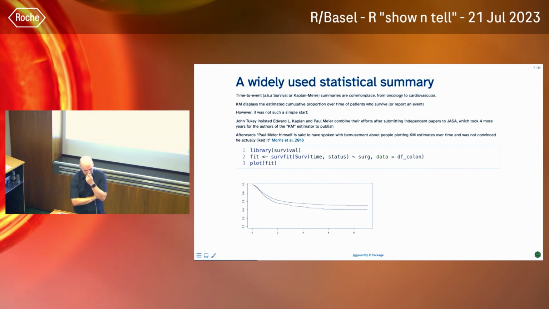Another nice bit of trivia, and I'm being a bit facetious here, is that Paul Meier, one of the authors, when he looked at the Kaplan-Meier plots, wasn't particularly convinced that this was a good thing to do. And if you look at the bottom plot here, you'd probably see why. Here I'm being facetious. This is essentially just using base plot to plot the survival object from survfit.